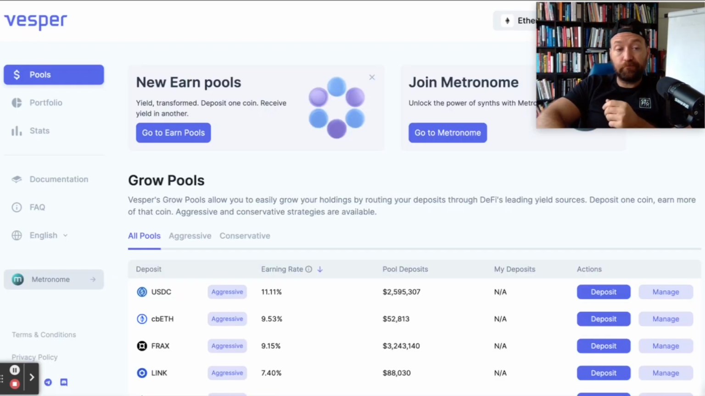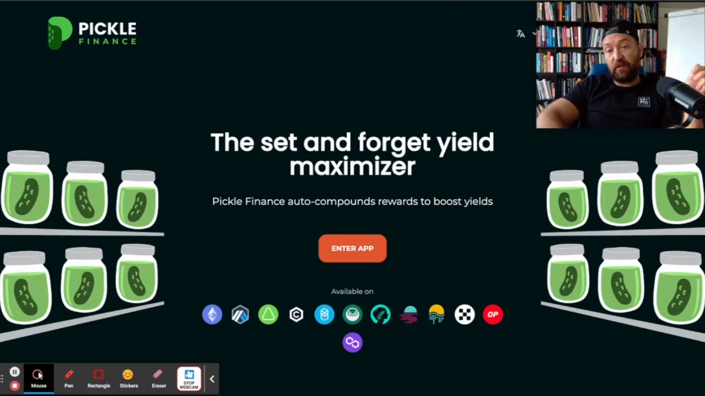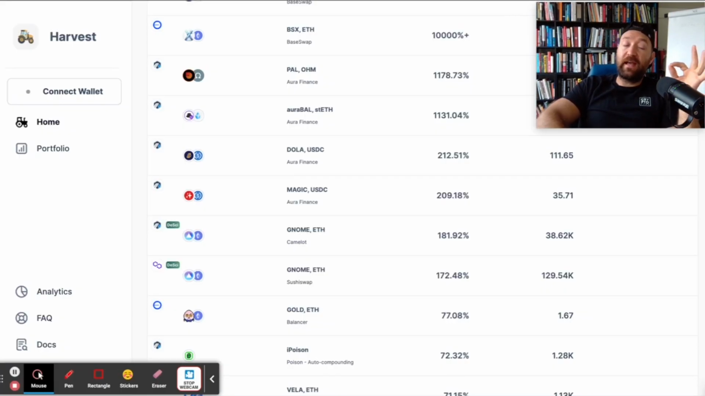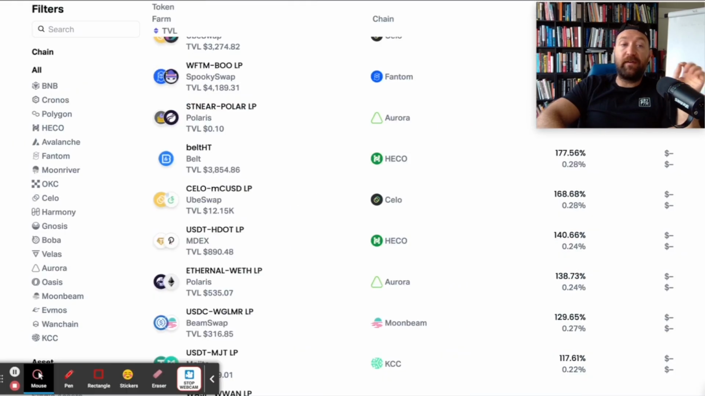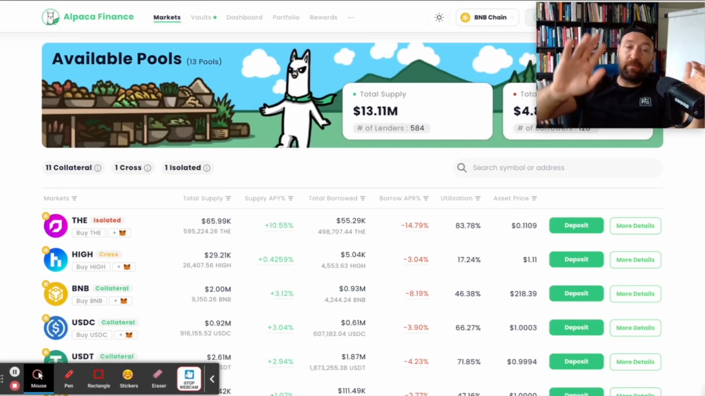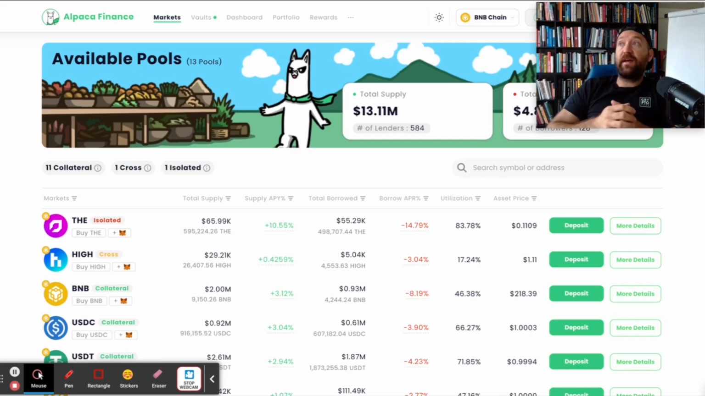So we use Beefy. I will use Vesper. Vesper is an awesome platform. I will use Pickle Finance. Harvest has actually some great opportunities on there. Auto Farm has some great opportunities. Alpaca, it's a bit different. But if you're getting your feet wet and looking at stuff, I would look at those main ones. And from there, you can get deeper.